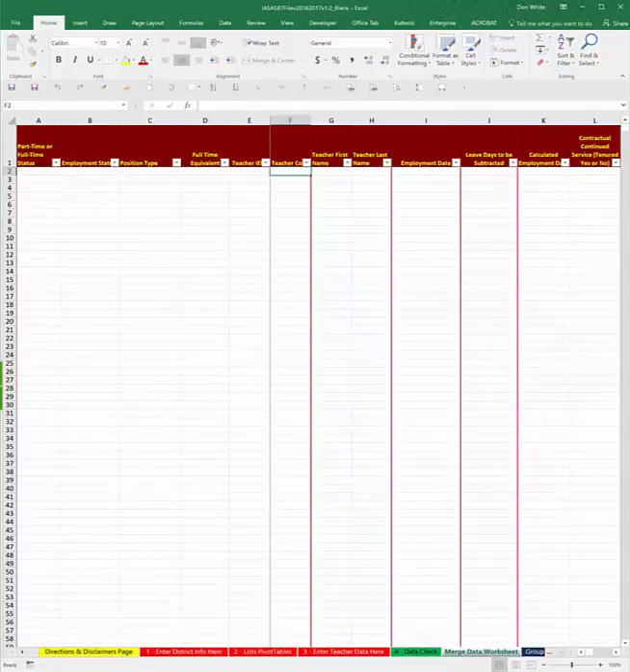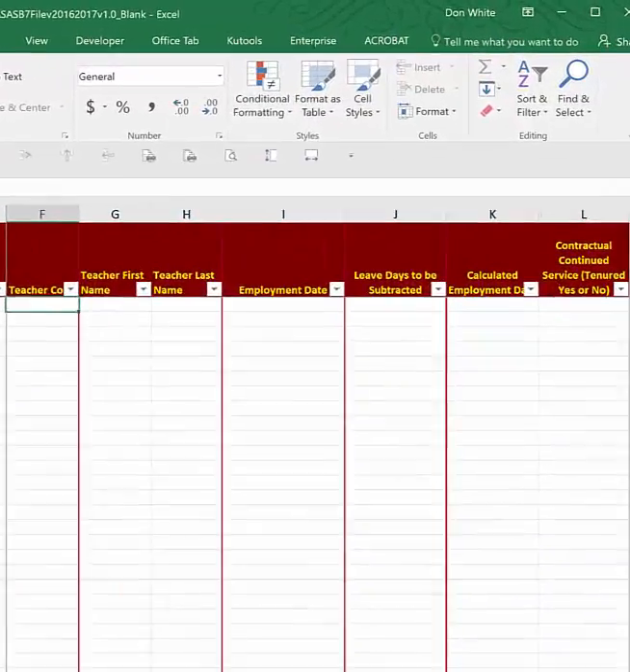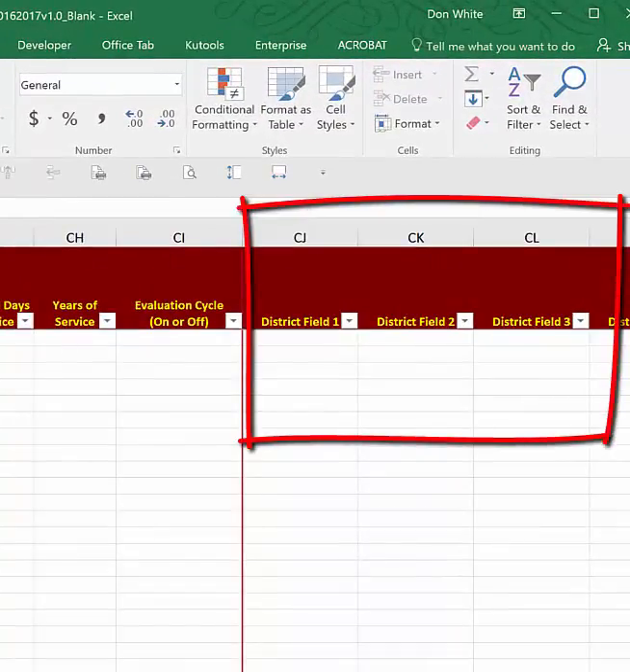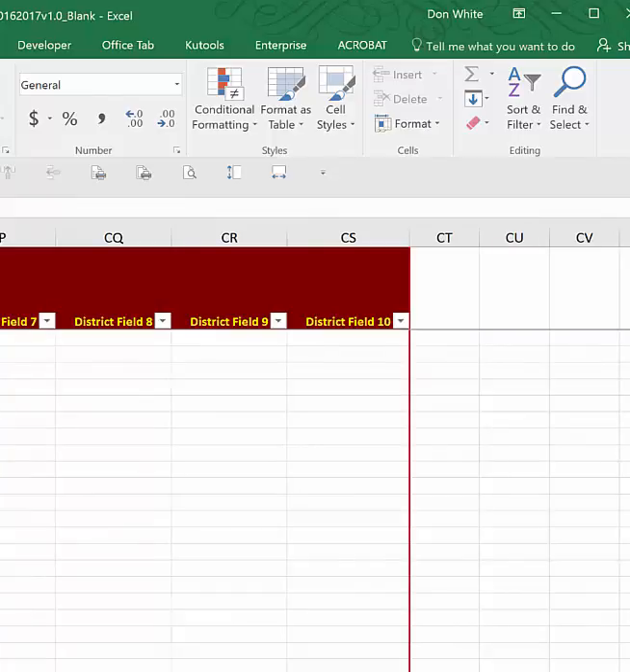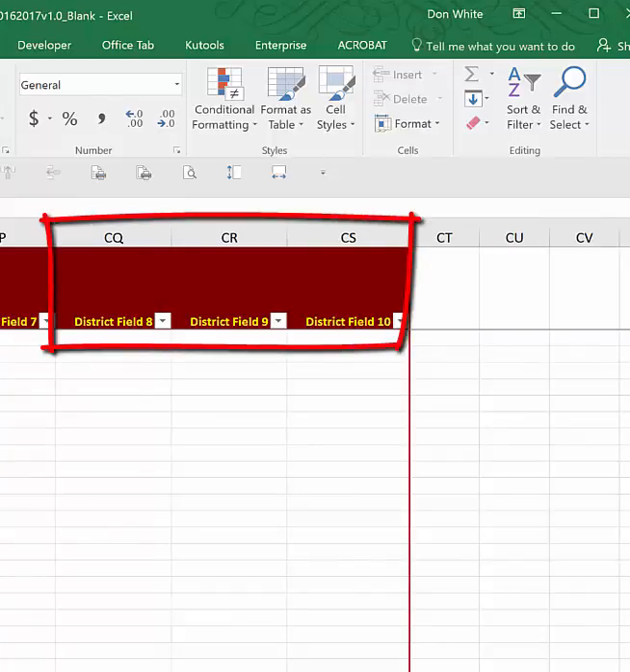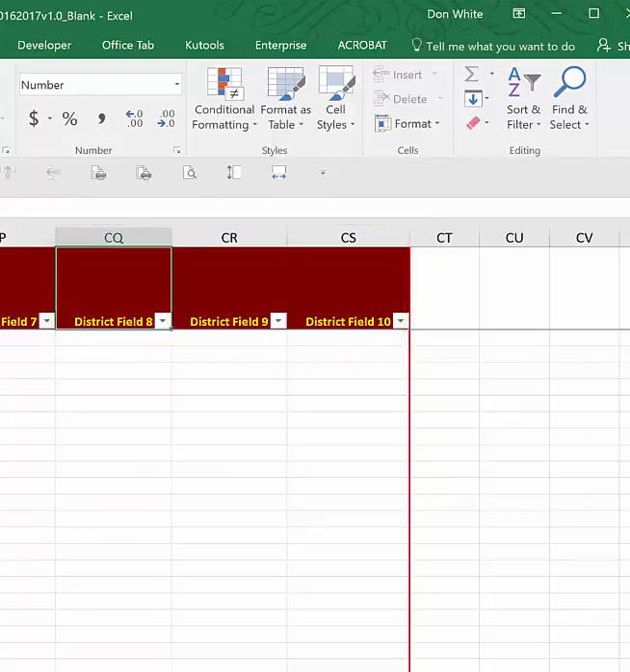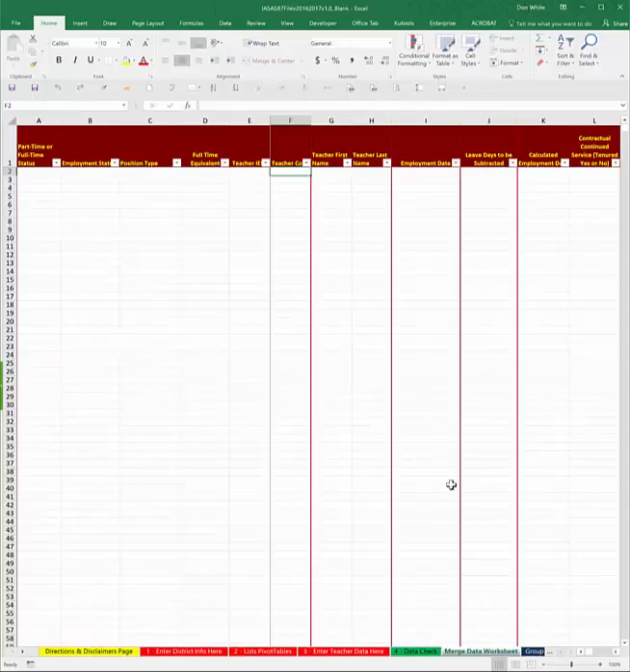One of the enhanced features of this worksheet is the ability for the district to enter its own data. Over in column CJ, it says District Field 1, District Field 2, and so forth. I've included 10 fields that you'd be able to add. You can change the titles of each of these to be something specific to the data that you would like to see within here about each teacher. Then when you export the data, you will be able to create your own reports related to this information. More about this worksheet in the second podcast.